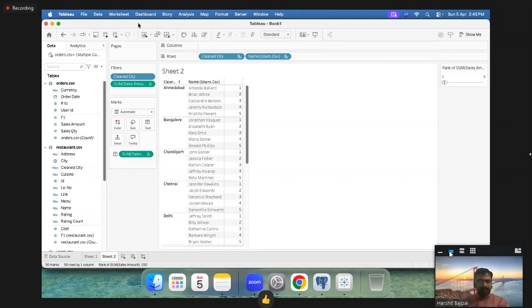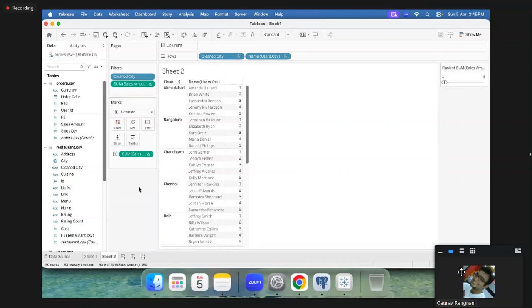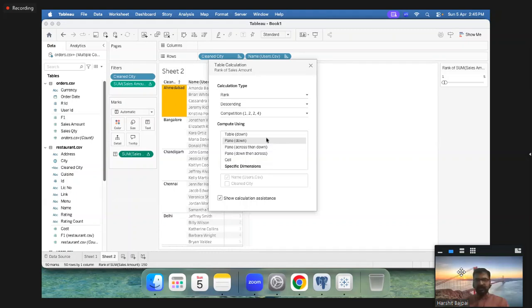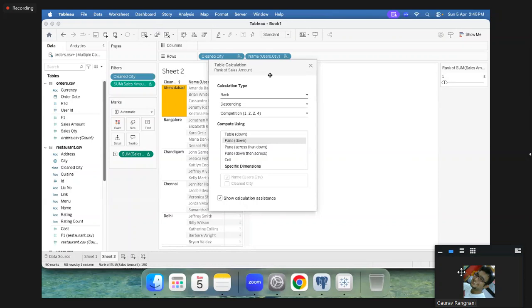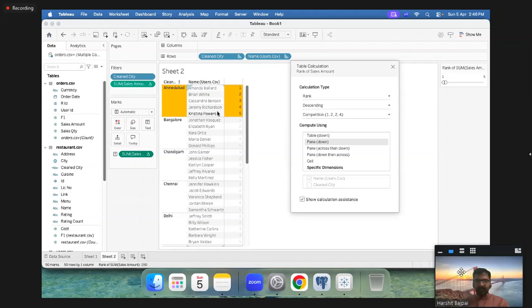Okay. Cool. Thanks. Varun, can you please repeat the steps from the pane down? Gaurav, you want to do it? Yeah, just correct me if I'm doing anything wrong. Definitely. So from the pane down, in the table calculation we selected pane down. First, tell why ranking you did. Why did you do descending? Because we want the topmost sales users to be number 1. Yeah. Correct. Okay.